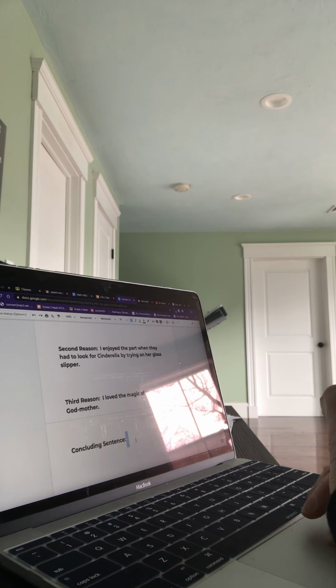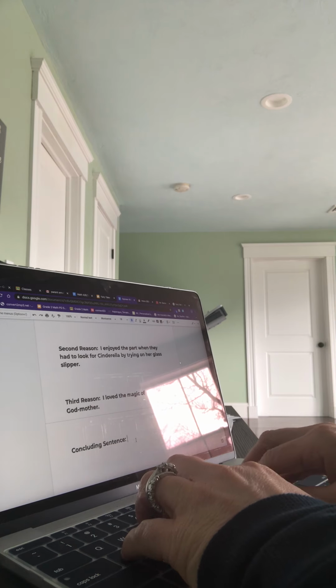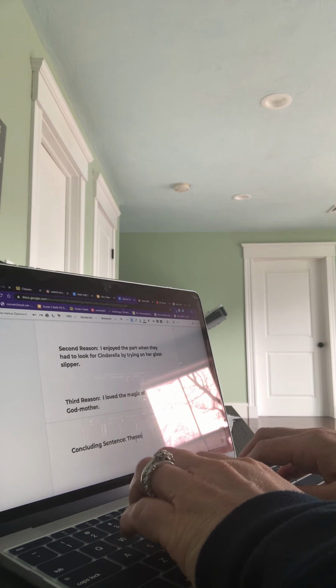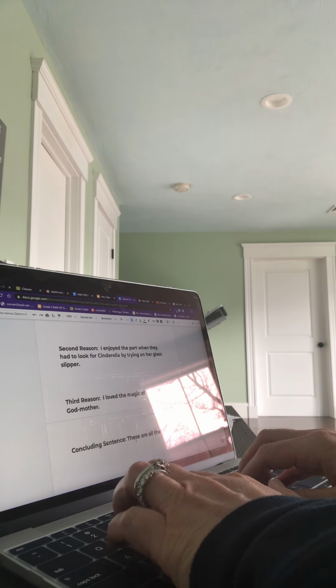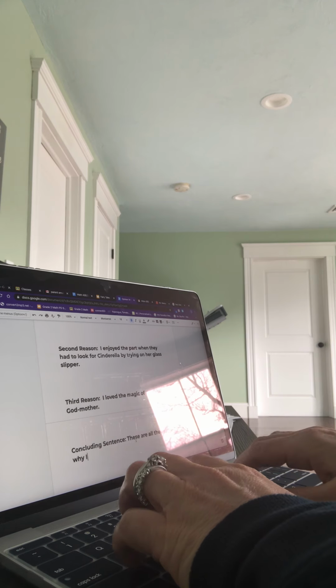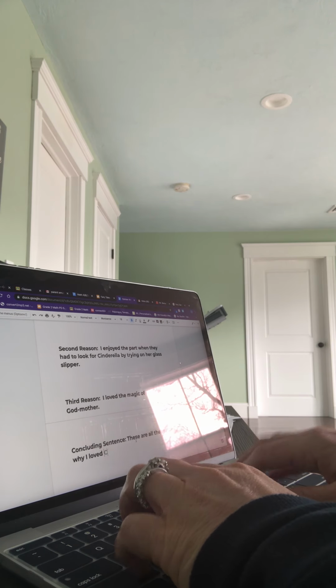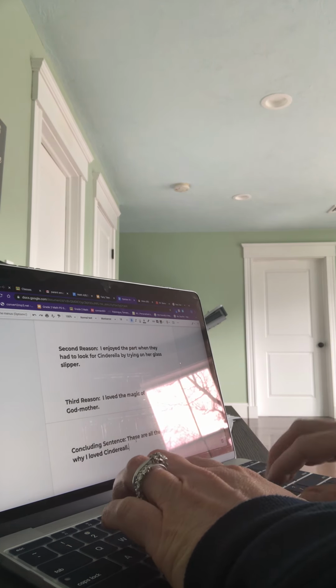Okay, and then my conclusion sentence, remember, is then when you just restate it, right? So I'm gonna say, these are all the reasons why I loved Cinderella.